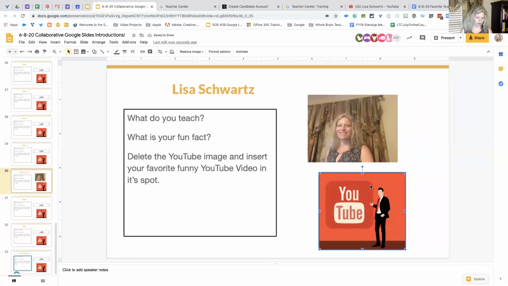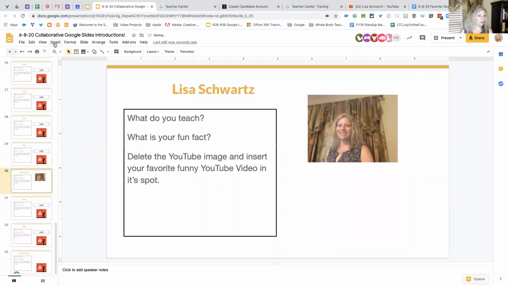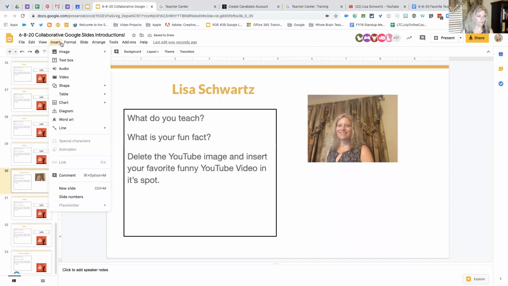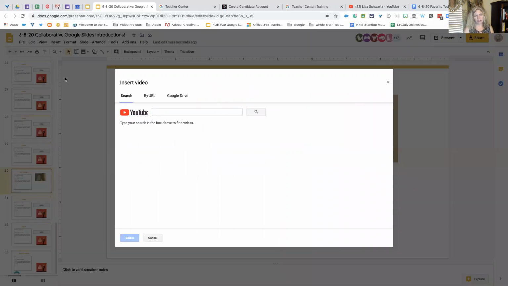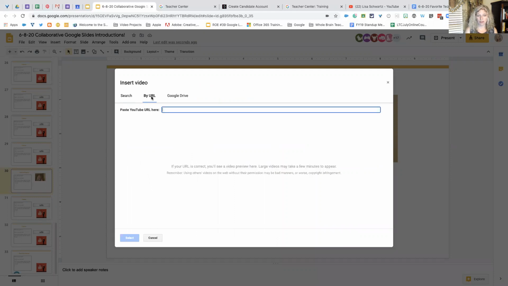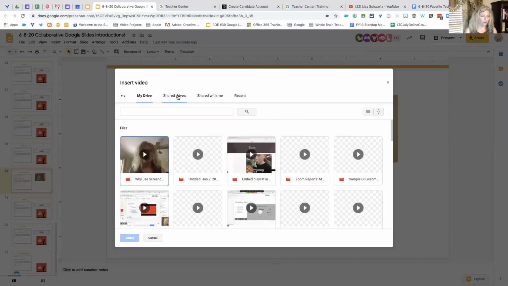A YouTube video, again, I can delete this. I just put this icon in here to let you know, hey, put a video in here. And again, I can go up here to insert, and I can come down here to video. What's nice about Google Slides is you can insert a video from YouTube by searching for it. You can put the URL in, or if you have a video in your Google Drive, you can put a video from your Google Drive in.